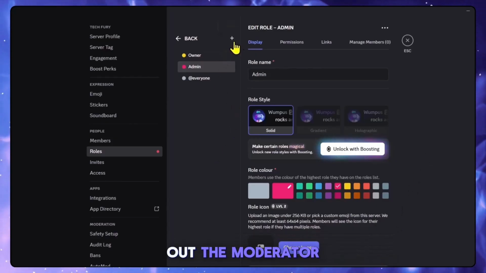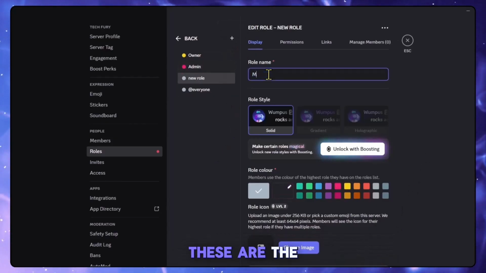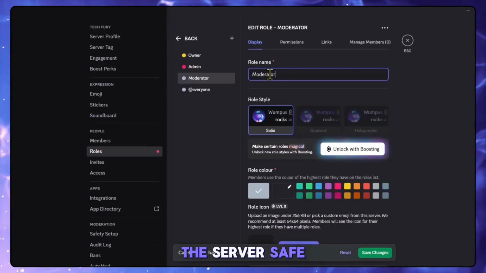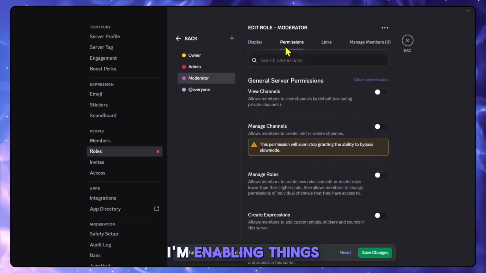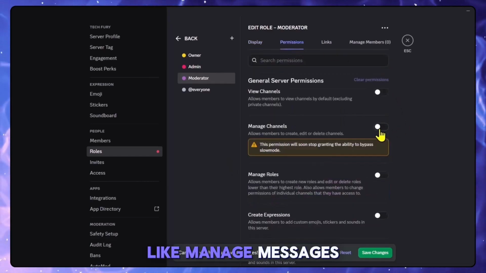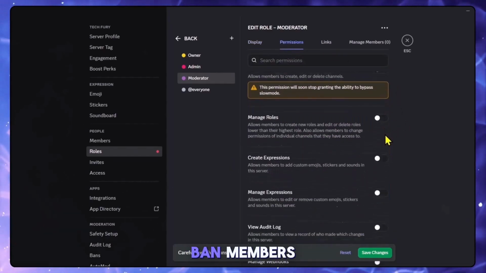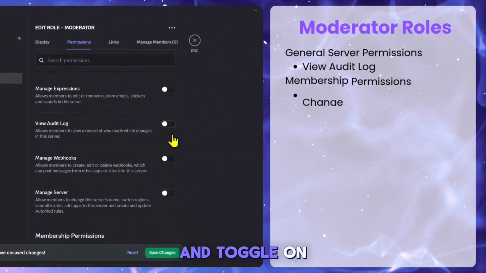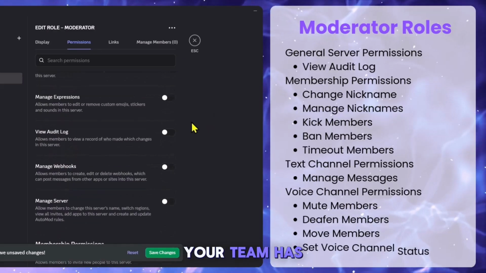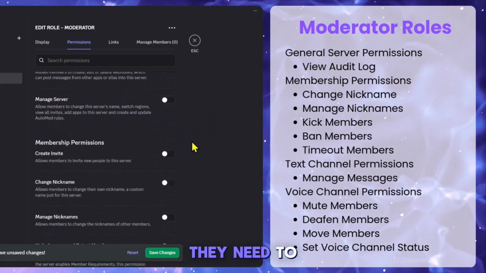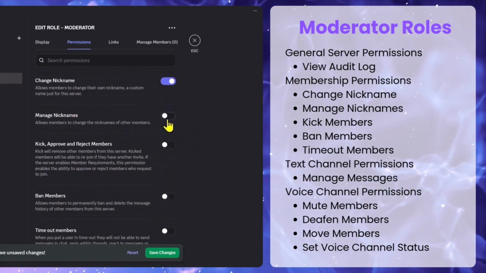Next, let's build out the moderator role. These are the people responsible for keeping the server safe and keeping everything organized. For the permissions, I'm enabling things like manage messages, kick members, and ban members. You can go ahead and toggle on the same permissions I've used here to make sure your team has the tools they need to moderate effectively.